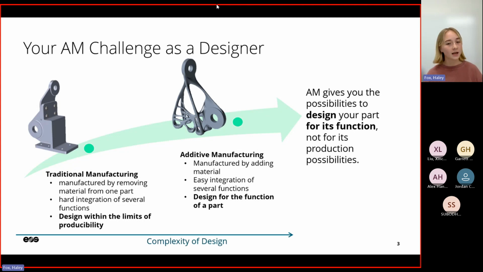On the flip side of that, with additive manufacturing, we don't have to consider those types of costs and all of those different steps. We can put material only where material needs to be to create the function for that specific part.